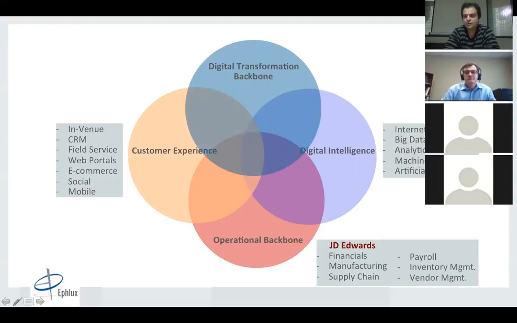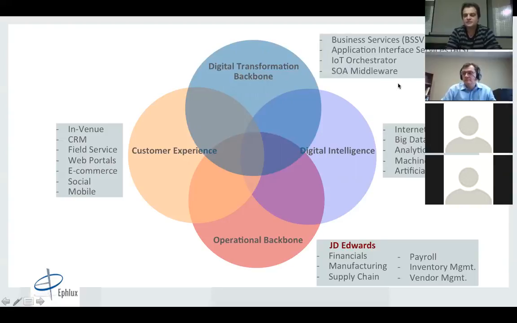The last but not the least, this is where everything gets together. And this is why we have always thought of integration as a strong competitive advantage. Because when you talk about a transformation, all you're basically talking about is strong integration frameworks. And that's where your business services, your AIS, your IoT orchestrators, your middleware connect; when you use this integration backbone, that's exactly where your digital transformation most of the time lies.